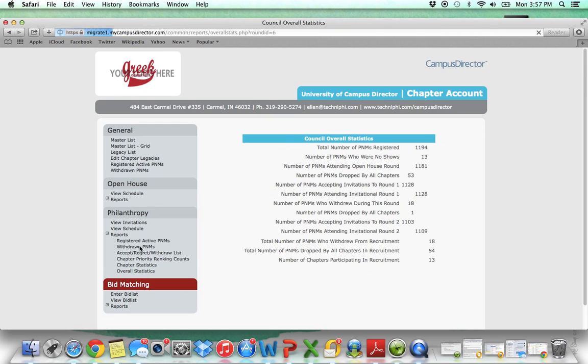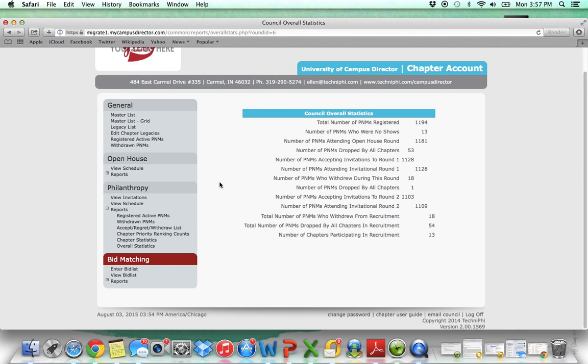The overall statistics shows you a snapshot through recruitment: the potential new members that are still participating in recruitment, how many PNMs have accepted invitations through this round, how many have been dropped from all chapters, how many have withdrawn, and so on through each of the rounds of recruitment. Again, these reports are viewable in each of your priority rounds. You will follow these steps for each priority round through the preference round.